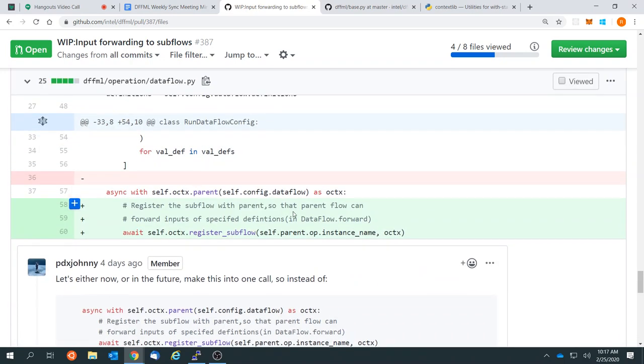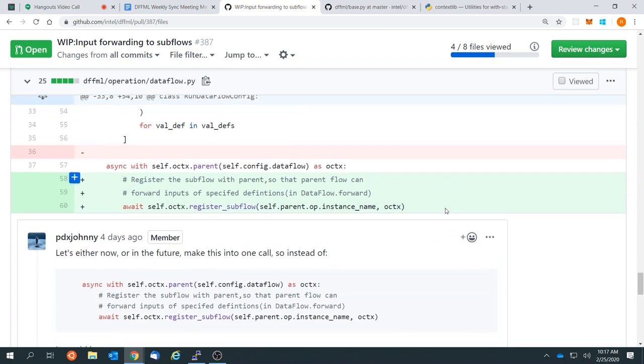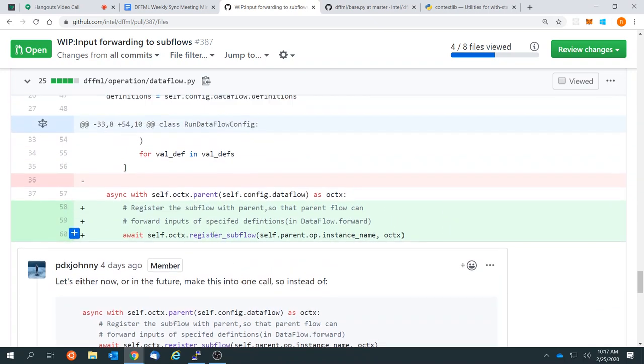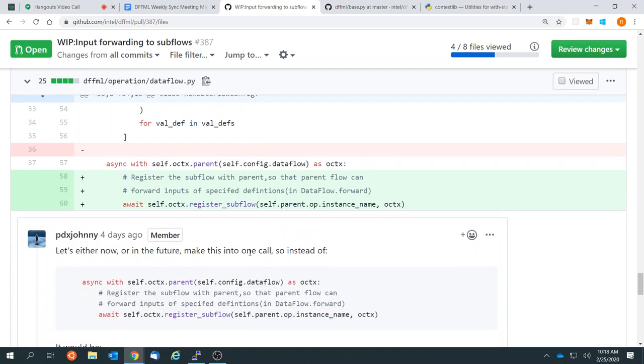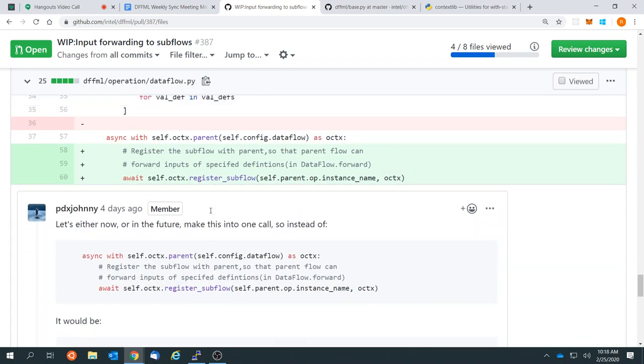Basically, if you do this all in one shot, then you'll be able to register this subflow as like one operation here. And you may even want to do it as, let's see.